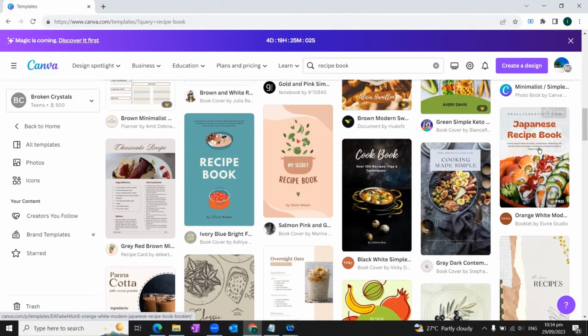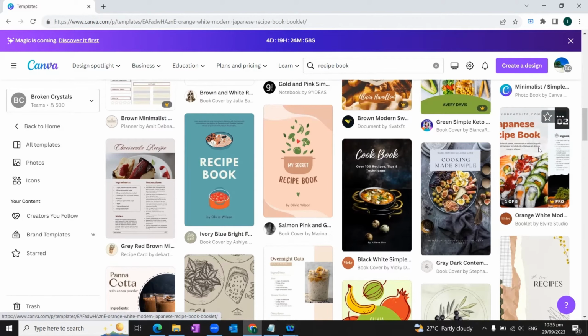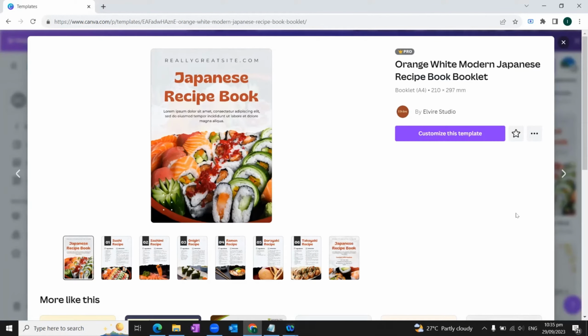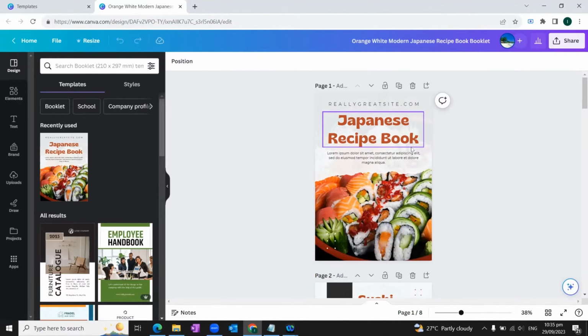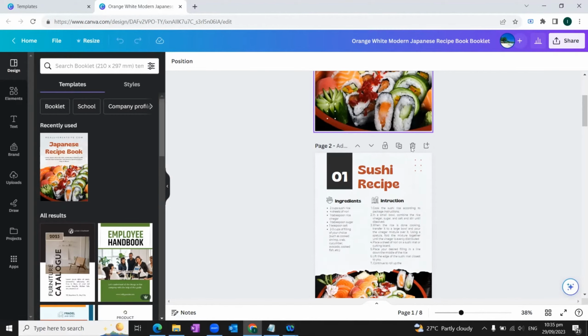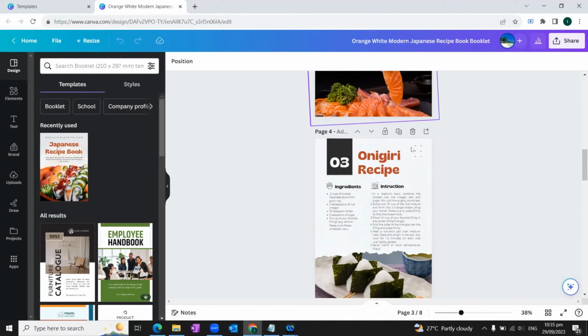Let's say we want to create a Japanese recipe book. We would click this option. So you can see this book has 8 pages. So we will hit this customize template button. So in this way, the design of the book would open. You can see that all the pages are now available in our template.